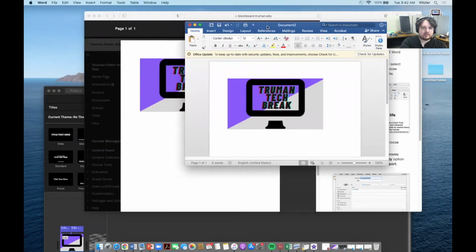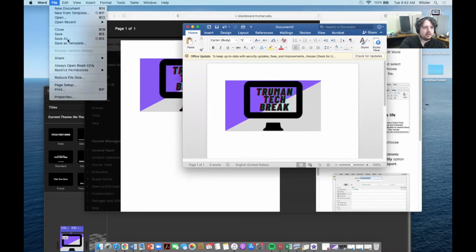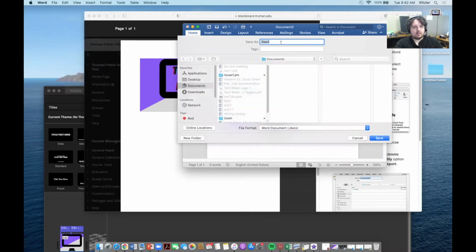So here is my original document here. And really what they're going to suggest in this case is going to be pretty simple. They just want me to go save this document. We'll call it Tech Break logo tagged and save it as a PDF.